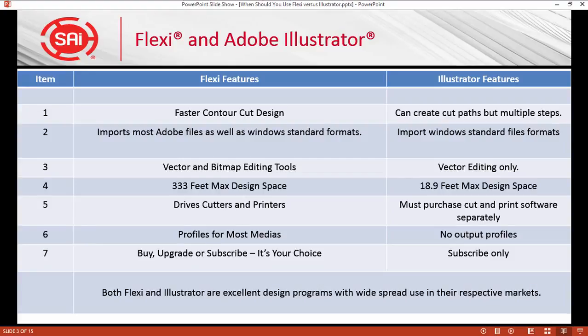From importing files, Flexi can actually import Adobe files. So if you are going to use Illustrator, which is perfectly fine, a lot of shops have it and probably should, it will import those Adobe files as well as the standard Windows formats. Illustrator, of course, will import all the Windows standard formats as well.